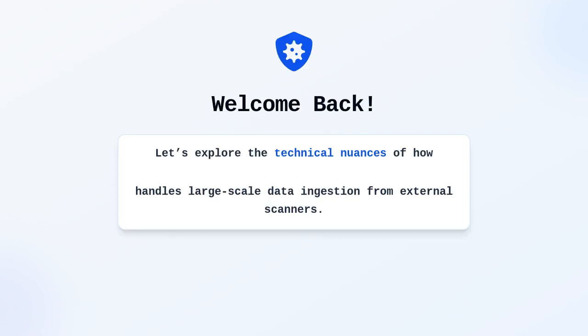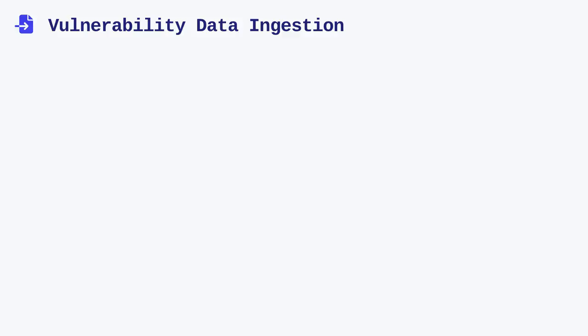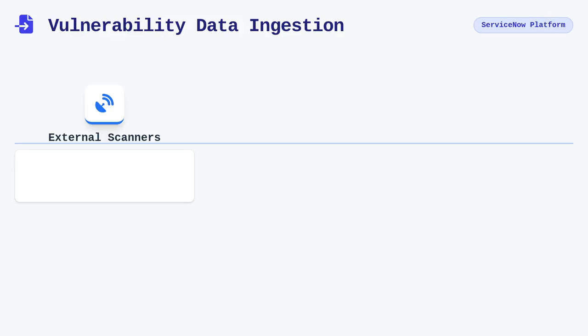Welcome back. Let's explore the technical nuances of how vulnerability response handles large-scale data ingestion from external scanners. When we discuss the ingestion of vulnerability data into the ServiceNow platform, we are primarily looking at the mechanics of the import set mechanism. The process begins when an external scanner, such as Qualys, Tenable, or Rapid7, pushes a payload, which often arrives as a structured JSON or XML file.